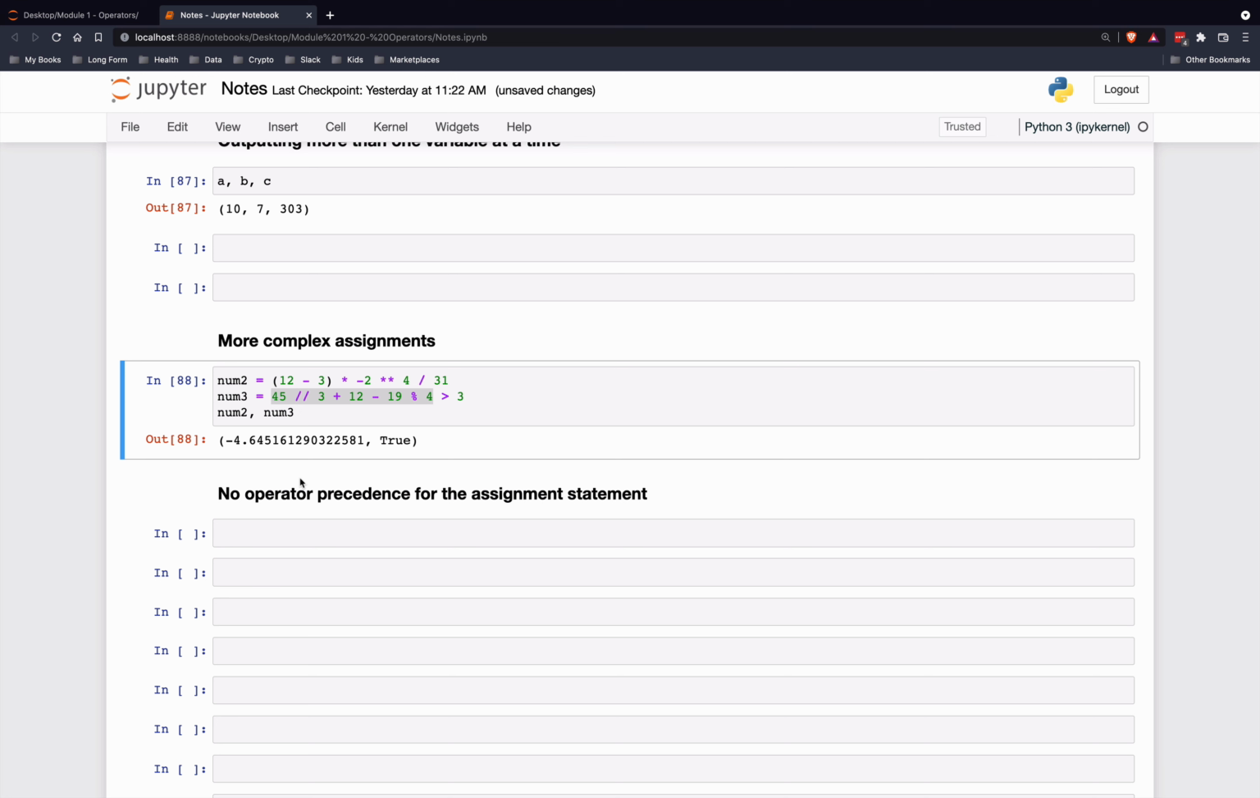Okay, so one thing about the assignment statement. Remember, the assignment statement is a single equal sign. Two equal signs is for the equality operator. There is no operator precedence for the assignment statement. So the assignment statement is not an operator. No new value is produced. That's a main definition of an operator, that there's always some new value produced. With an assignment statement, we are creating a variable name and assigning some value to that variable name. So there is no precedence. It doesn't show up in that operator precedence table.